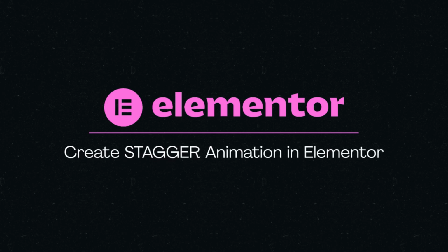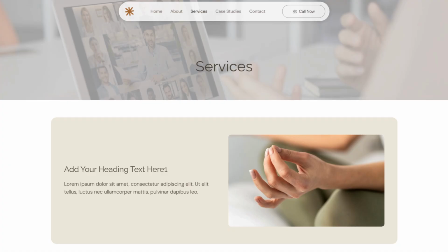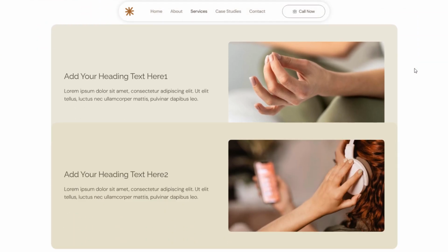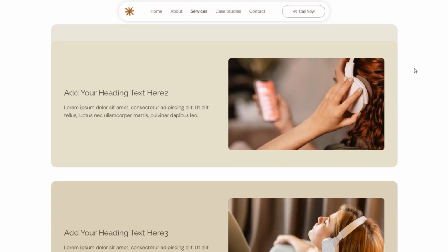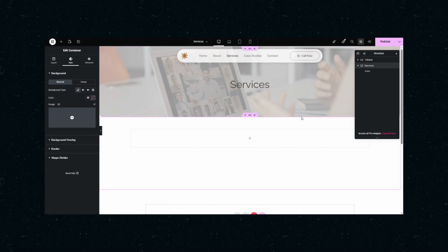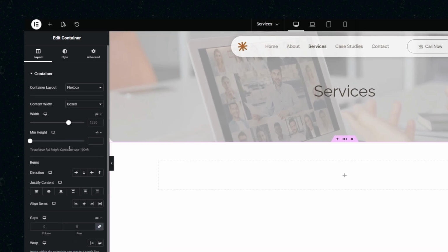Welcome. Today we're going to create stagger animation in Elementor. Or to simplify this, we'll create sticky sections on scroll to create section stacking on viewport. To create this animated section, we'll first need a parent container to wrap these child sections.